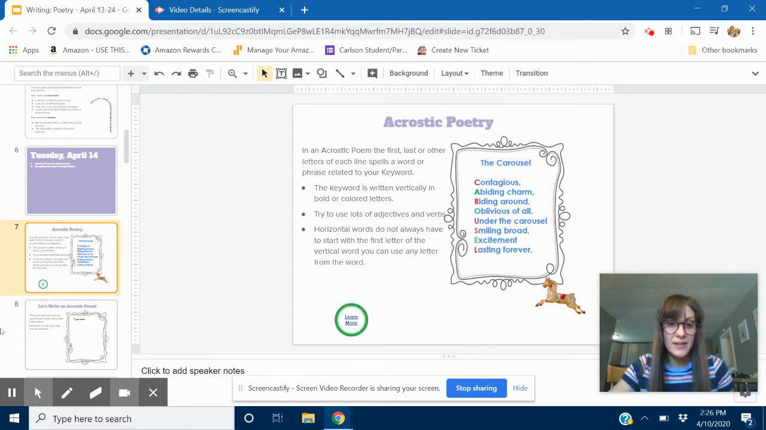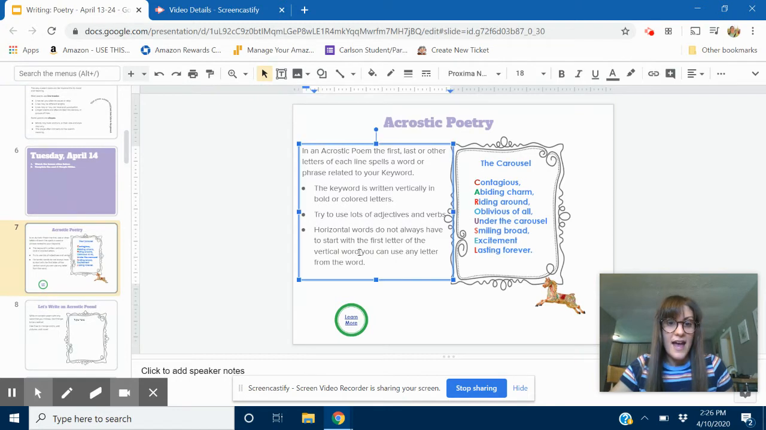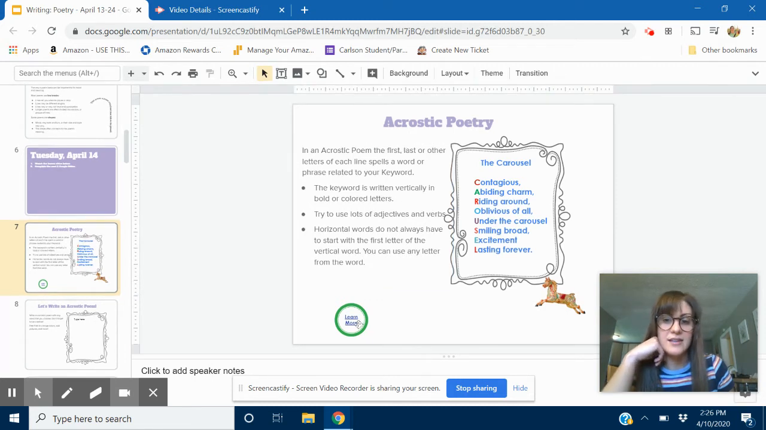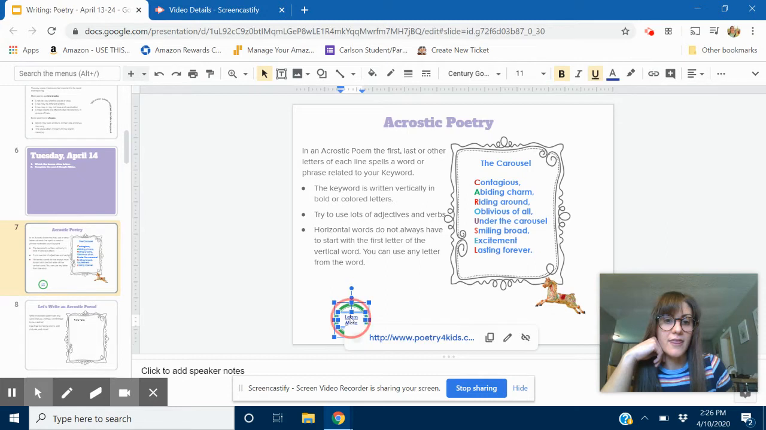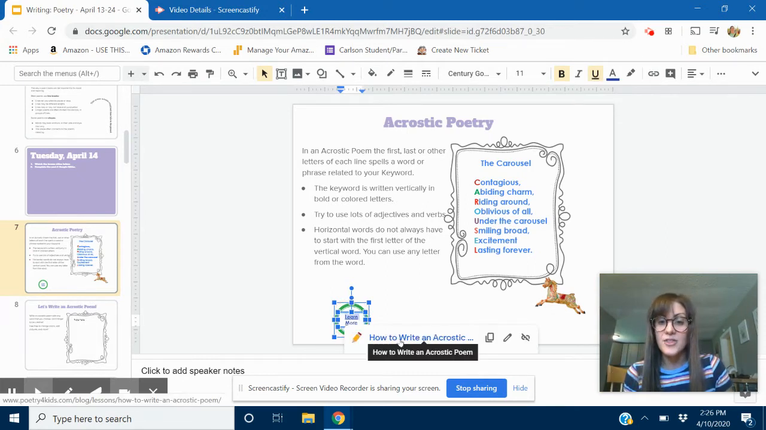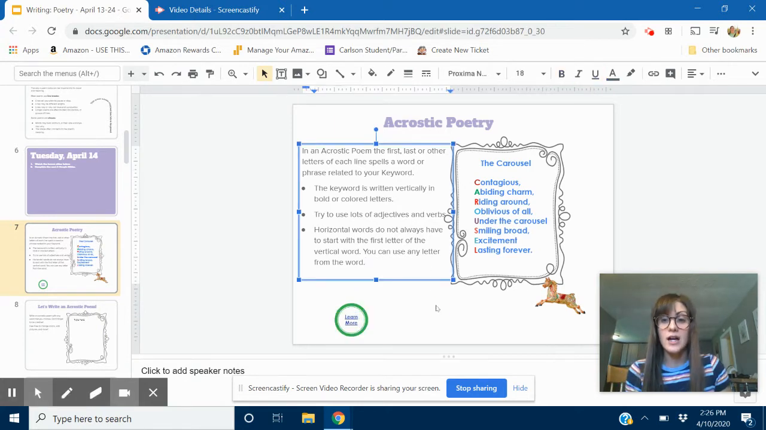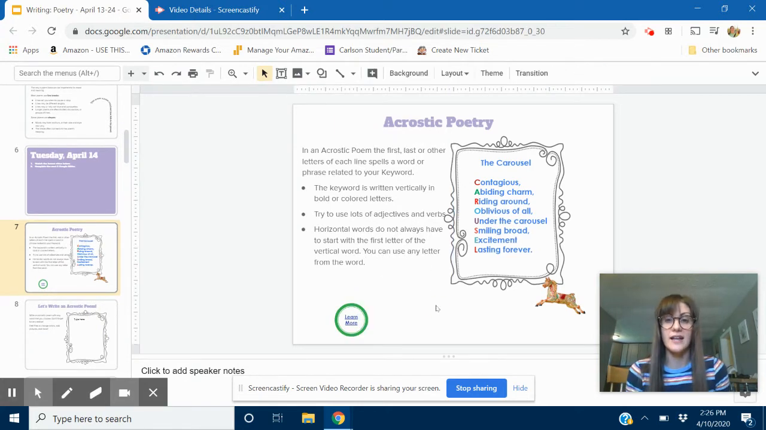And there's a little bit of a typo there that I'm going to fix right now. And just so you can see, there's a little circle at the bottom of the page here, and it says learn more. You are welcome to click on that. If you double click twice really fast, it will come up with a link right here, and it says how to write an acrostic poem. So you can learn more than what I'm showing you here on the slide.